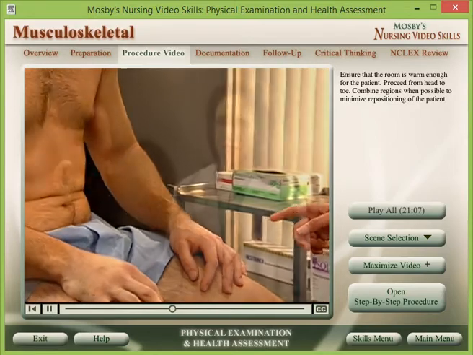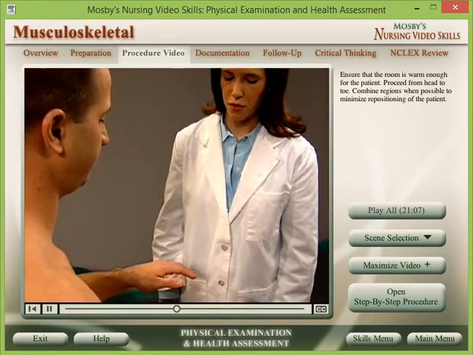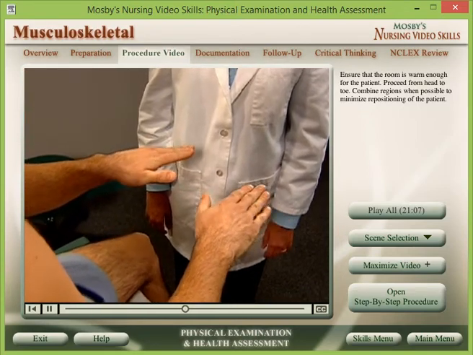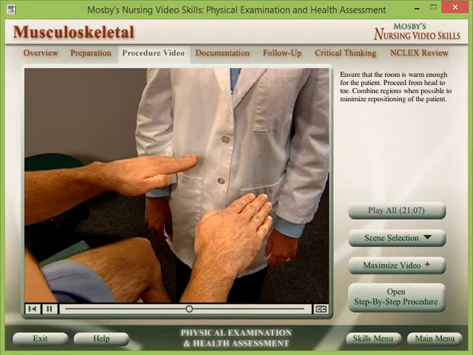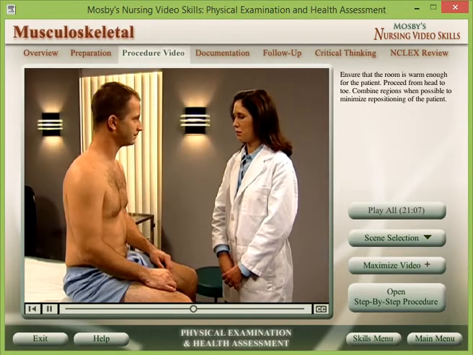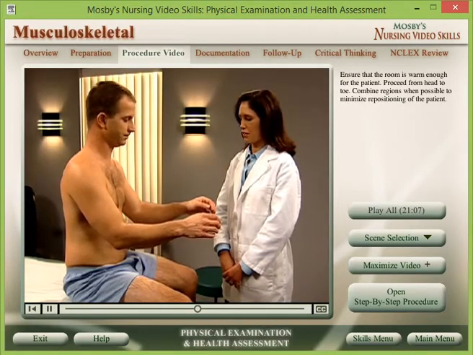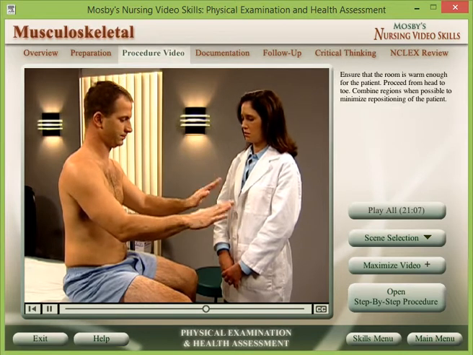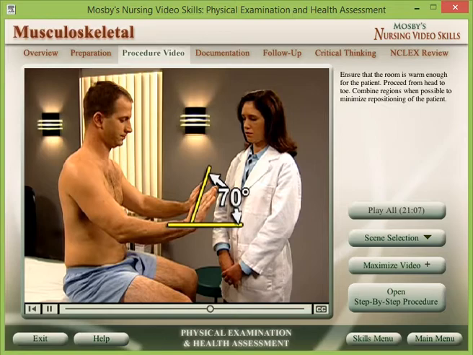And do the same with your left hand. Now I need you to spread your fingers apart and bring them back together. The patient should be able to do both movements. Okay, raise your arms up and bend your hands down at the wrist. Wrist flexion should be 90 degrees. And back up. Hyperextension should be 70 degrees.